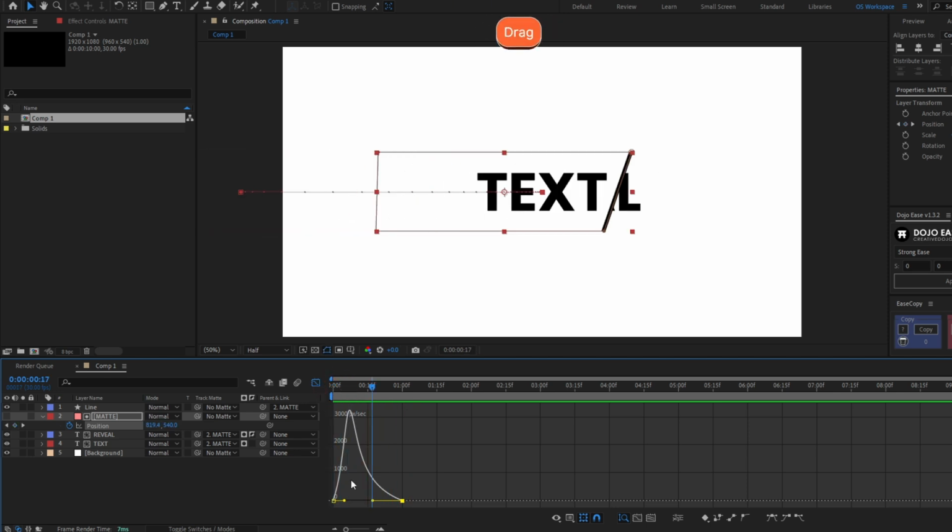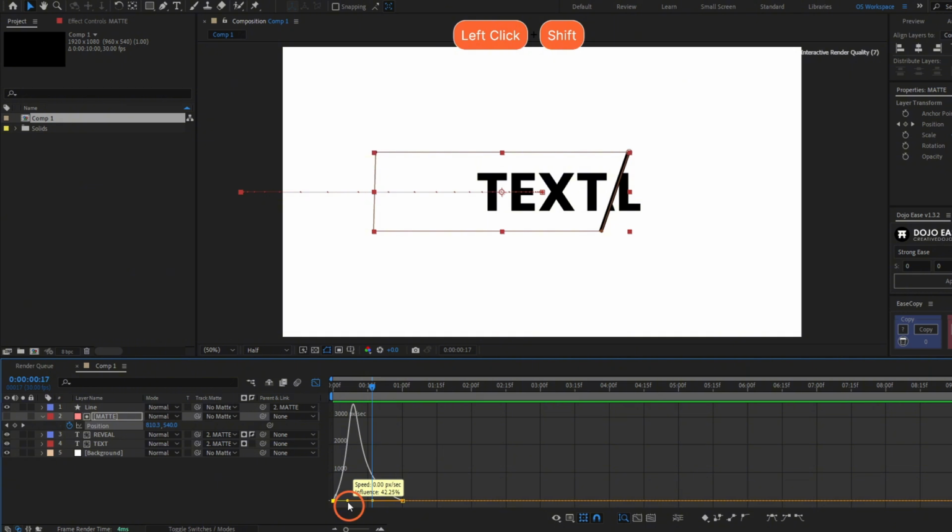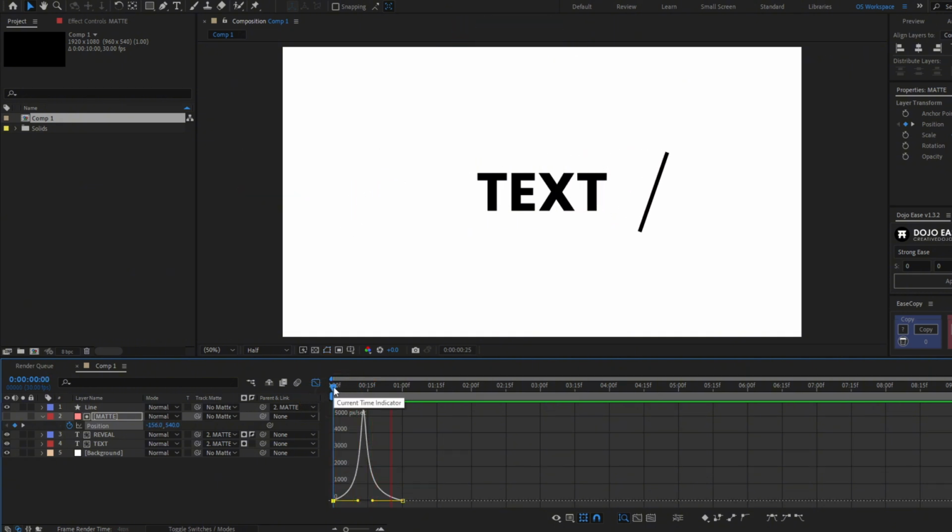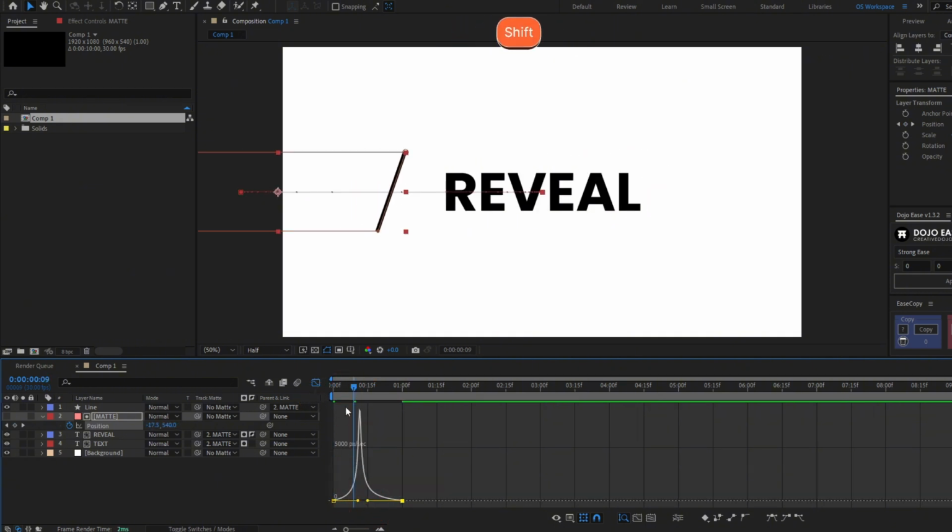Okay, and do the same thing with this other handle at the beginning, like this. I want it to take more time at the end.